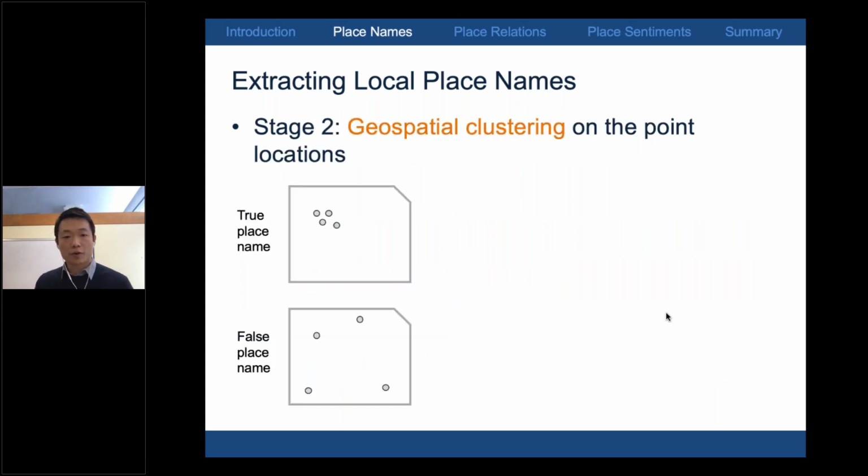Then in the second stage, we perform geospatial clustering on these locations associated with place name candidates. And our goal is to differentiate true place names from false place names. The reason we need to do this is because the output of the first stage also contains some false positives. So some phrases which look like place names but are not. For example, the phrase central AC, clearly it is not a place name, but it is included because grammatically it looks like, for example, central LA, which is a true place name.